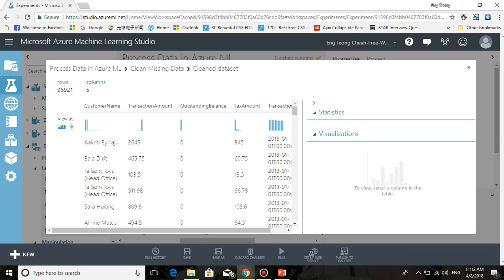Click the center output port of the central clean missing data module and click visualize. Note that the dataset contains 5 columns and 96,921 rows. In this case, all the rows that have missing data, 400 rows, have been removed.